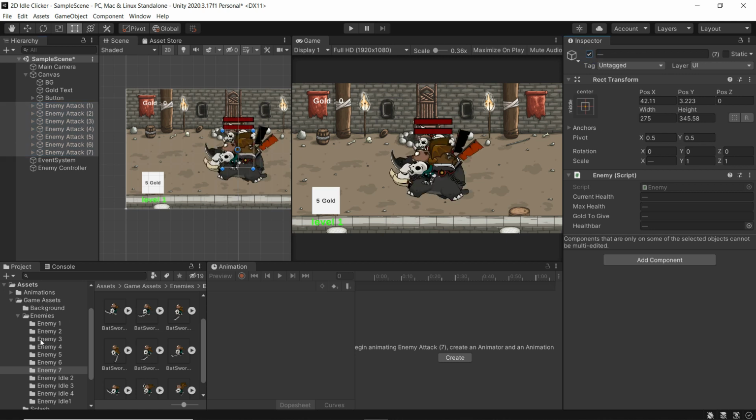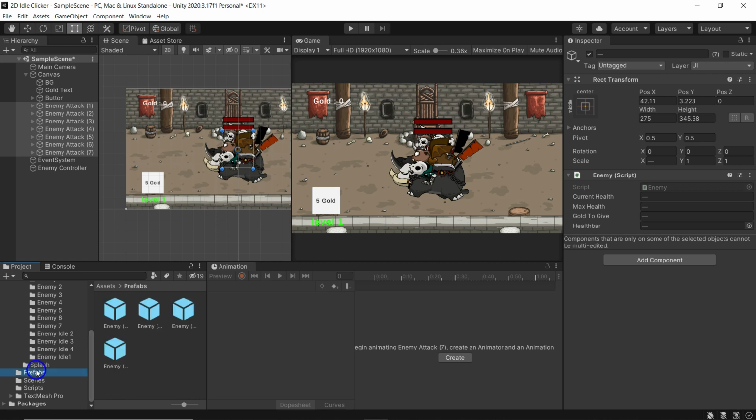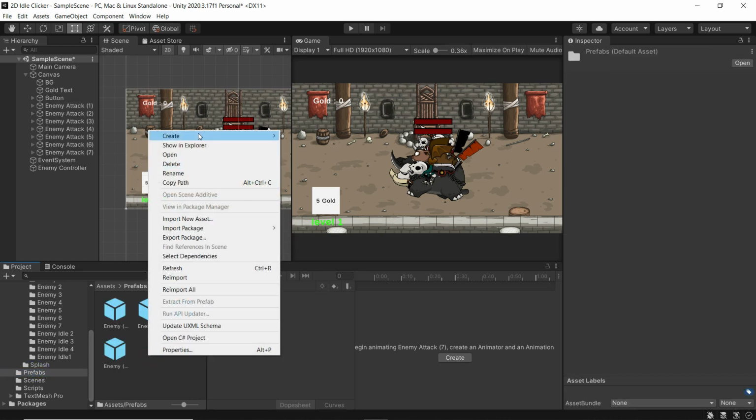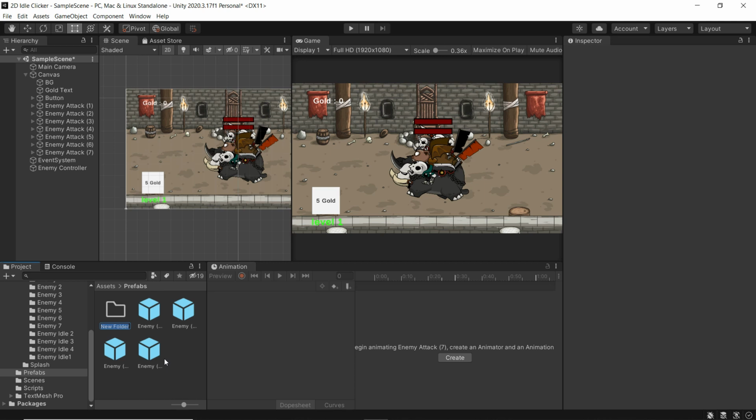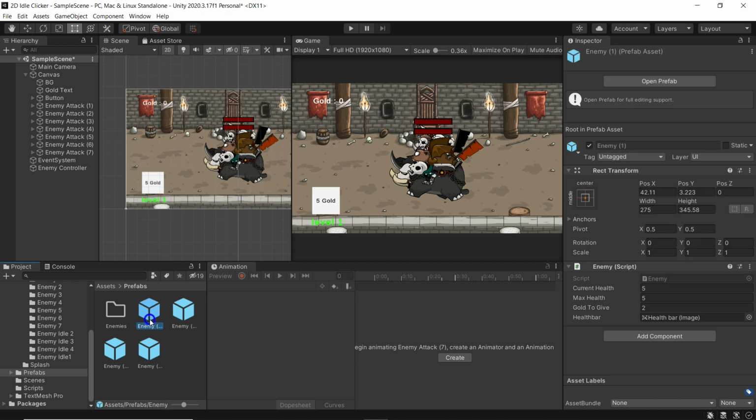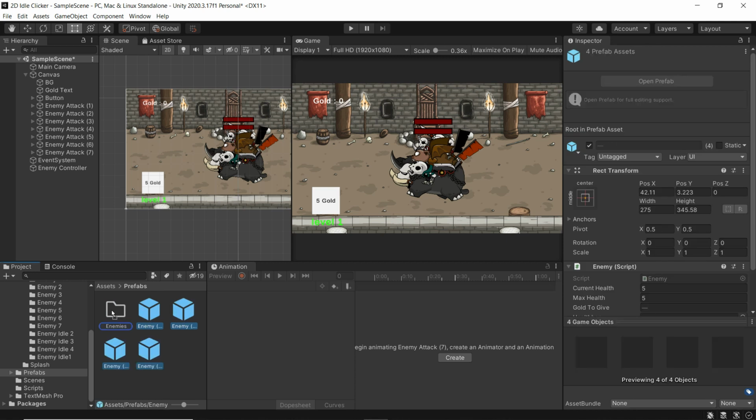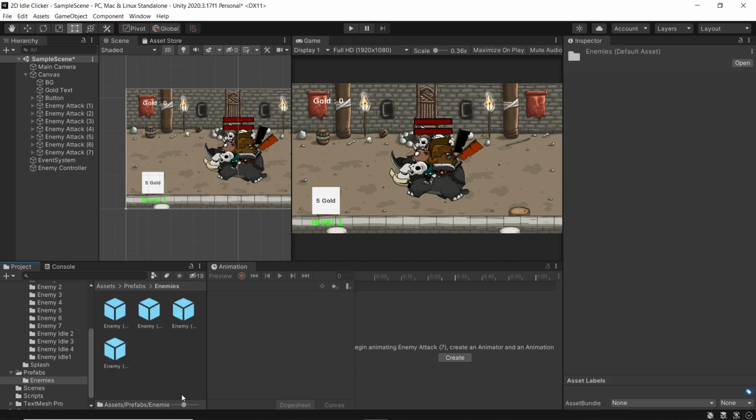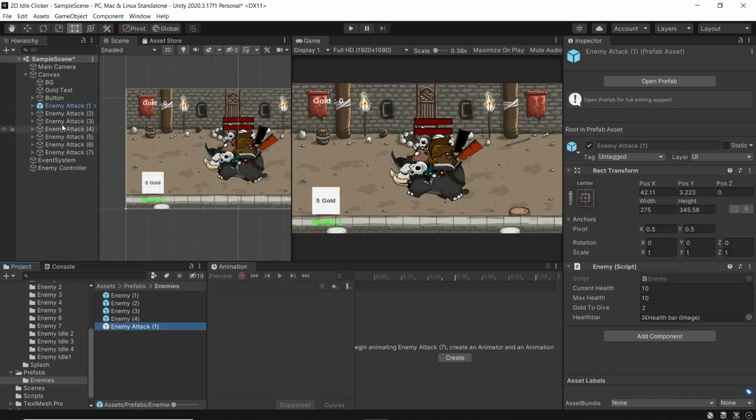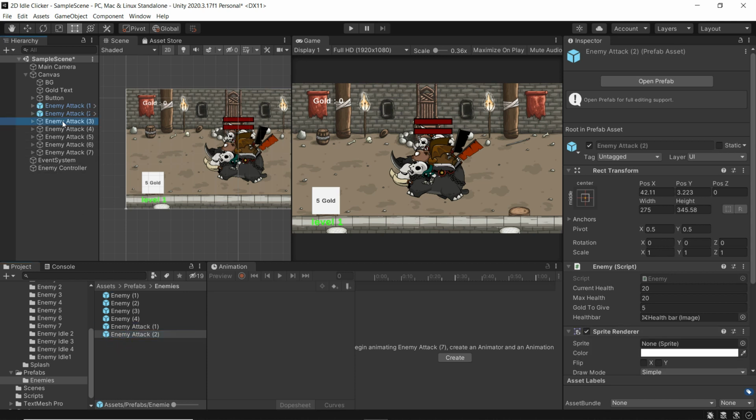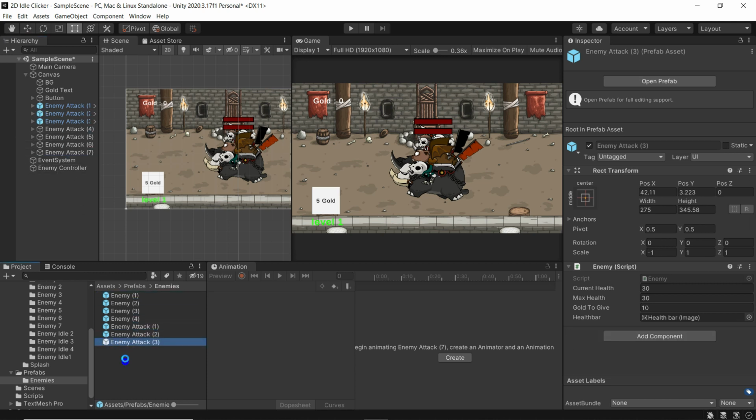Now I'm going to our prefab. Actually, let's create a new folder here. I'm going to call it enemies. Put these enemies inside of that. Going to bring all of our enemies in as prefabs. So now we can delete them.